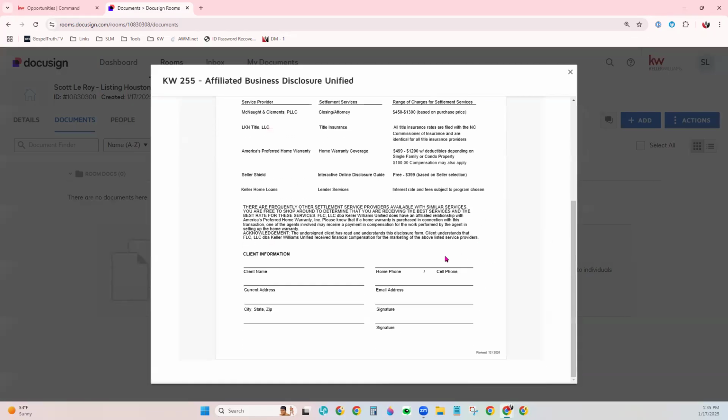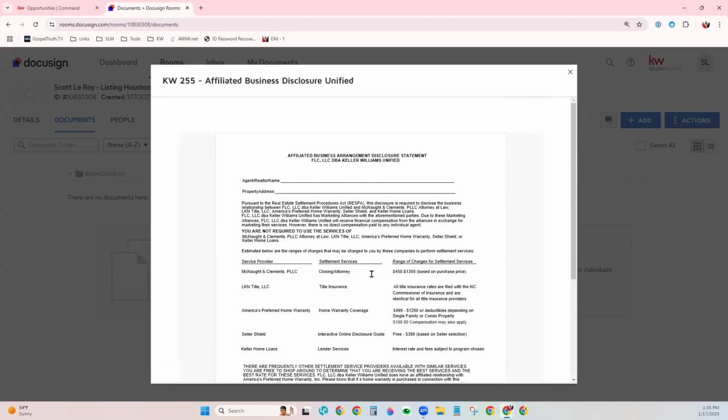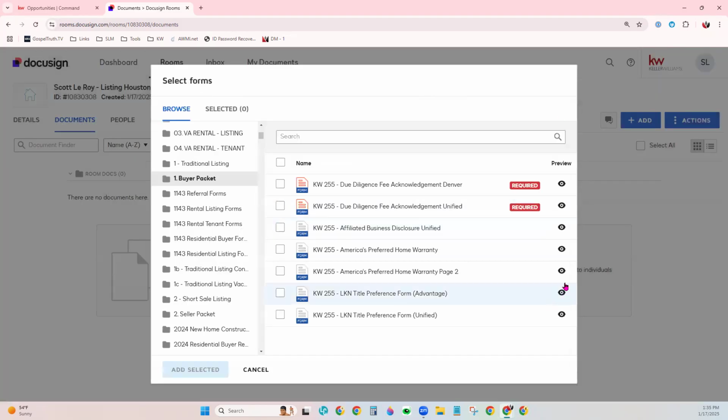Some of these will say sample all the way across them. Do not be alarmed. That is just the sample. When you pull the form into your room, it will not have that watermark on it, okay? But sometimes when you preview them here by clicking on the eyeball, you will see a watermark.